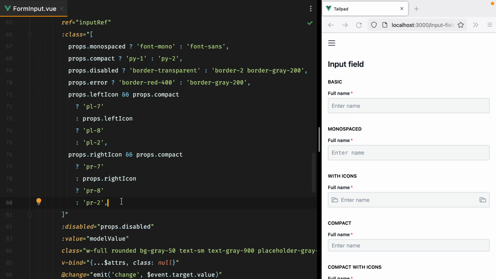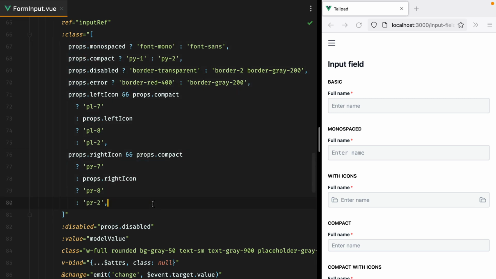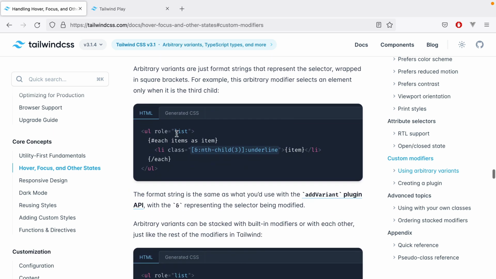Now, based on your design, this kind of styling can get super tricky real quick. But it turns out there's a better way to pull this off. And that is Tailwind CSS Custom Variants. This feature is amazing. What it does is it lets you write your own custom selector modifiers. As an example, we have a list where we use a custom variant to underline the third element in the list. Let's try that out in Tailwind Play.